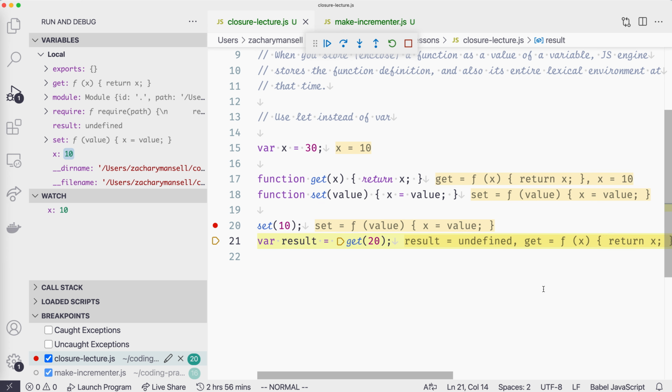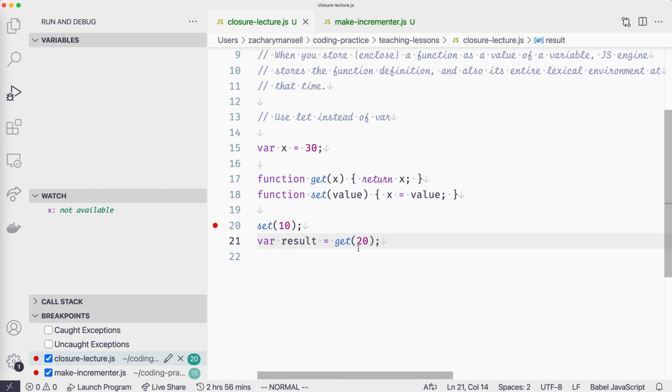Cool. Now what's going to happen? I'm going to stop this for a second because it just throws a lot of noise at us. That's what happens with set. It actually changes the value of x to 10. Now we have another variable we're actually declaring called result. Result is equal to whatever get invoked with the number 20 is evaluating to. So you kind of have to go step by step.